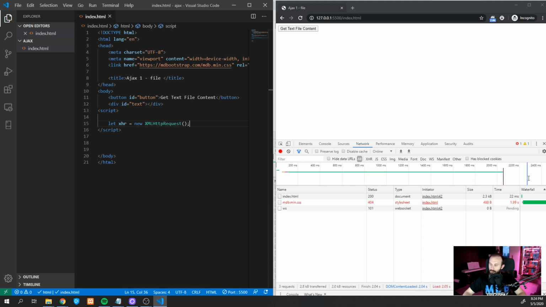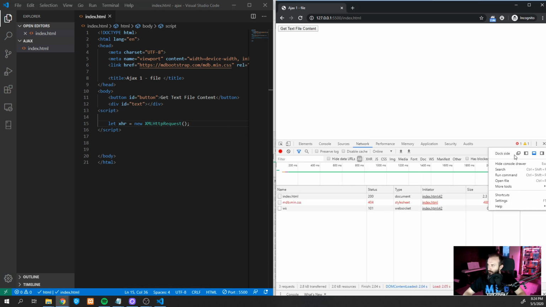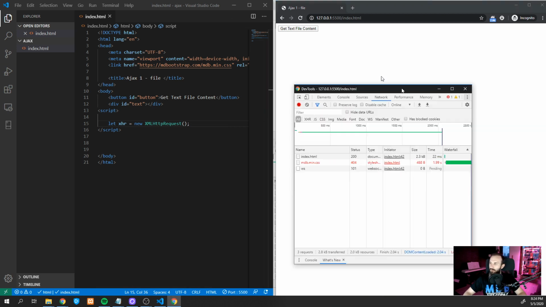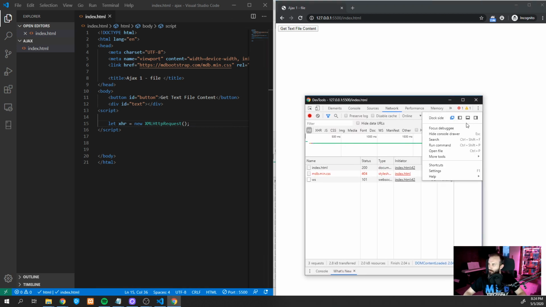Mark, yes, with the lower part of the Chrome. Here you can change the dock side. If you click on those three dots over here, you can choose whether you want to have it in the bottom, left, right, or you can even detach it to a separate window. So this is where you set it up.